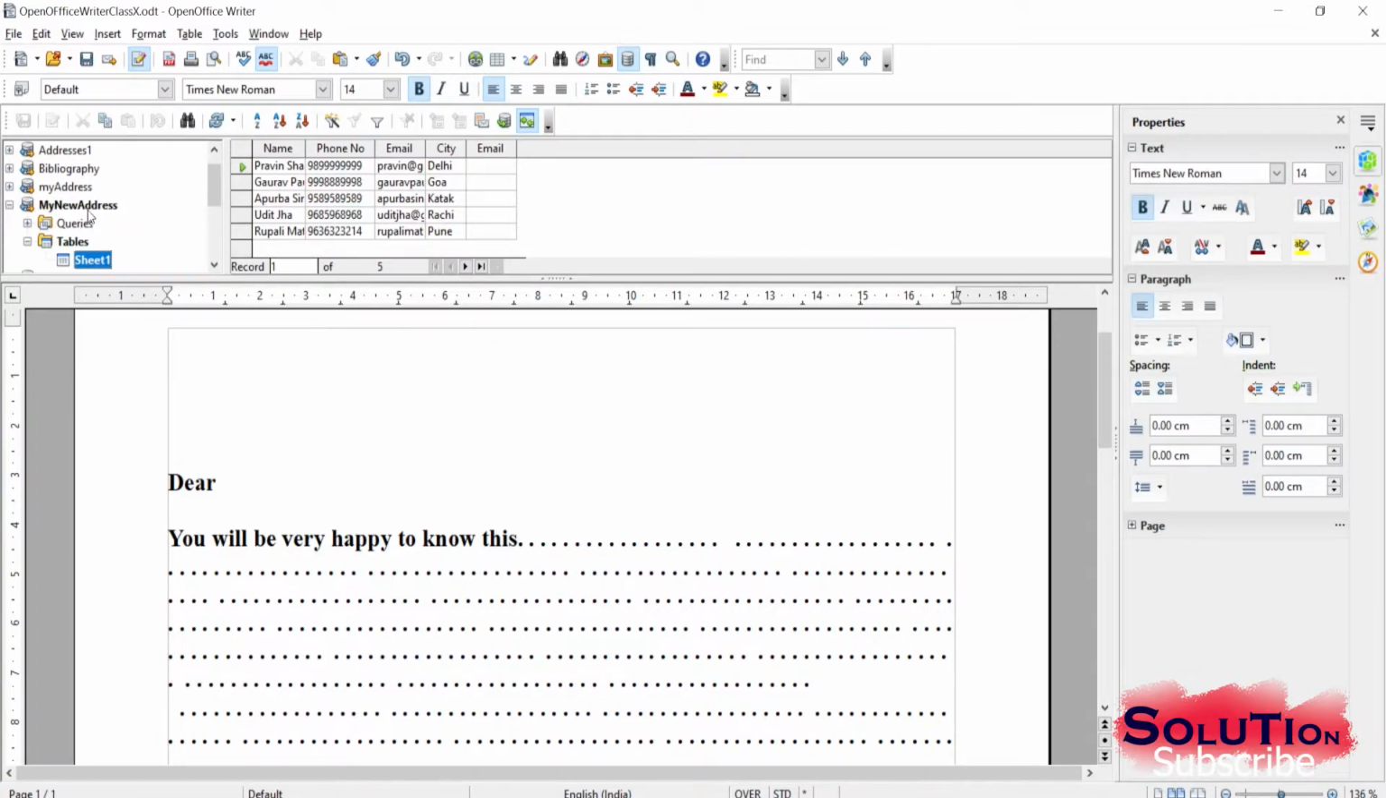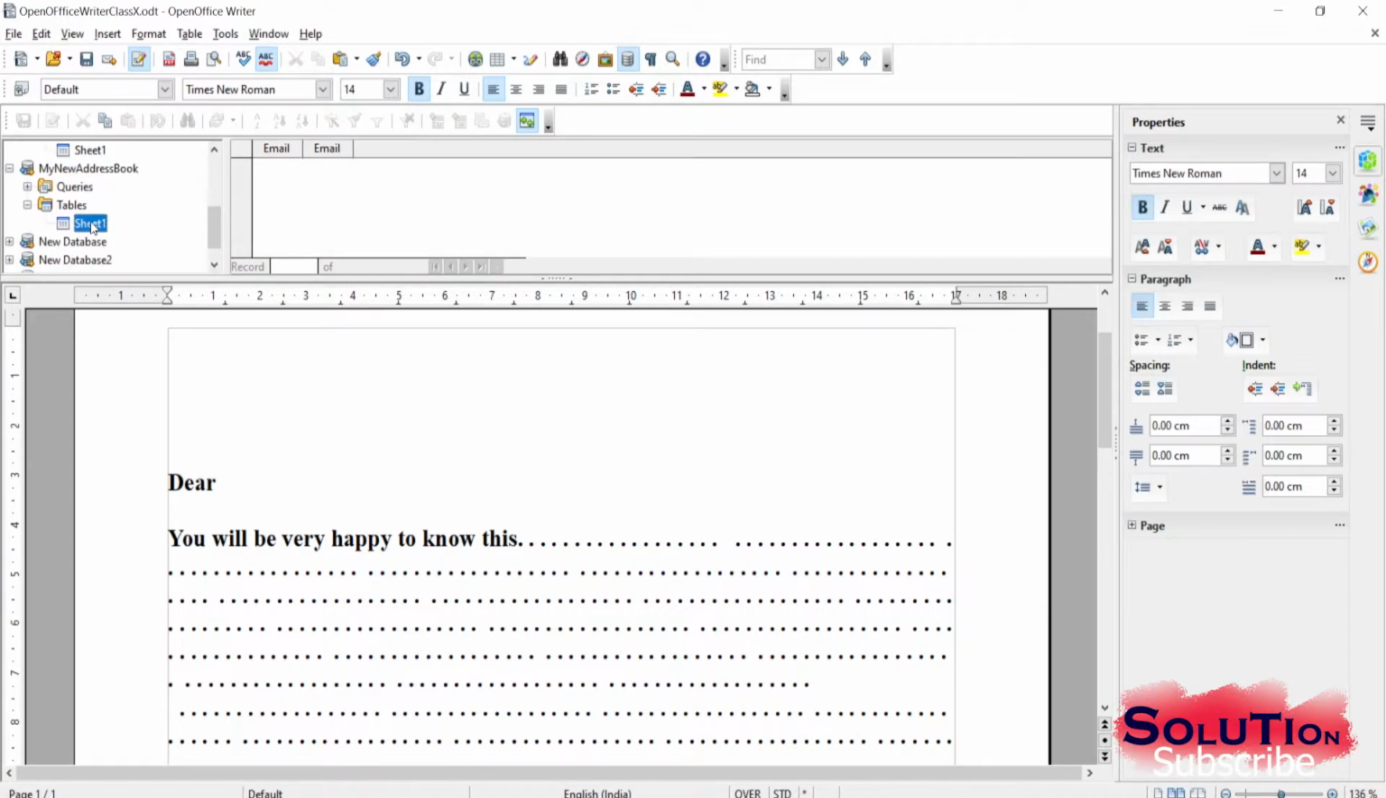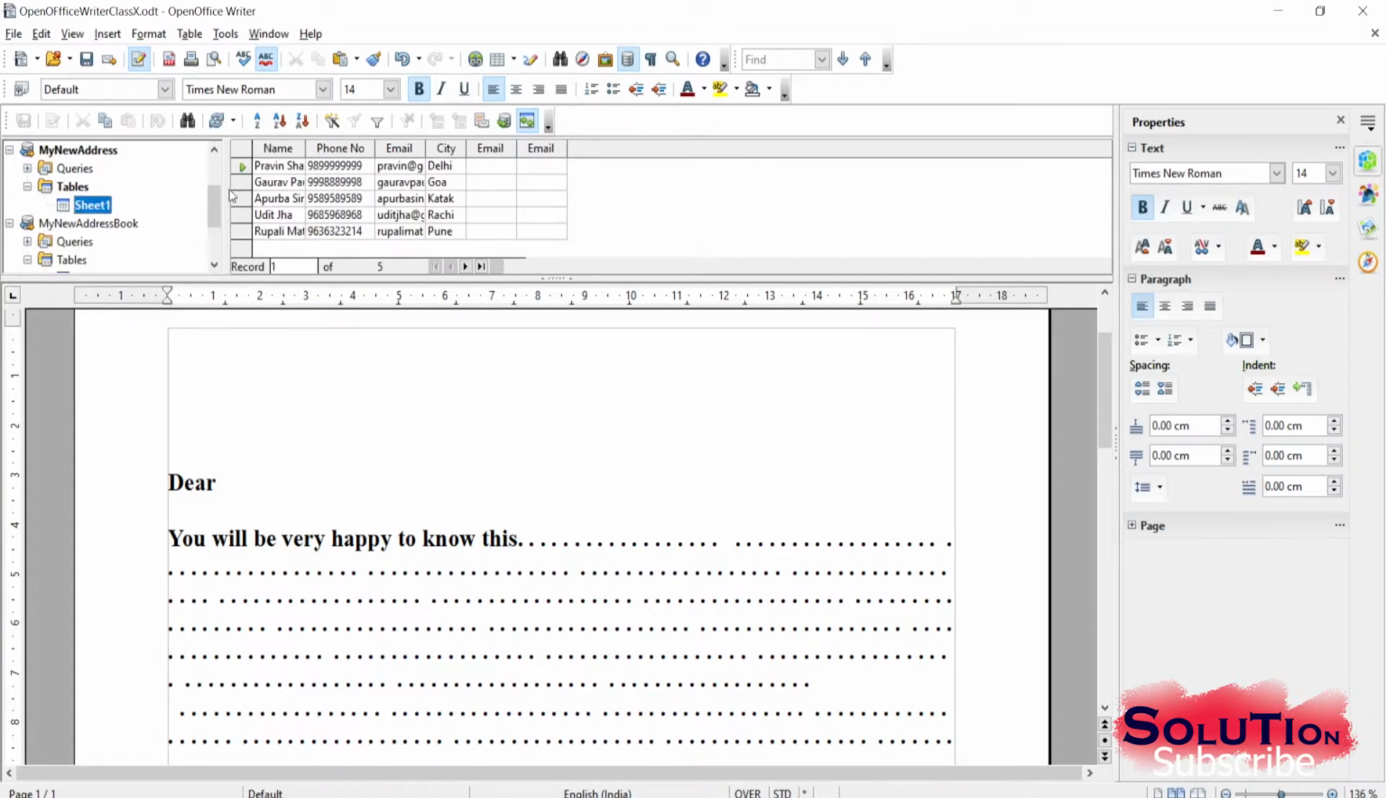You can see the source. I have changed my file, this my new address book, to my new address. Same thing I have done, because somehow I cannot see the data inside the sheet 1, so I have created the sheet again. All the data is the same way, no changes. So what you have to do is click this field, that is name.